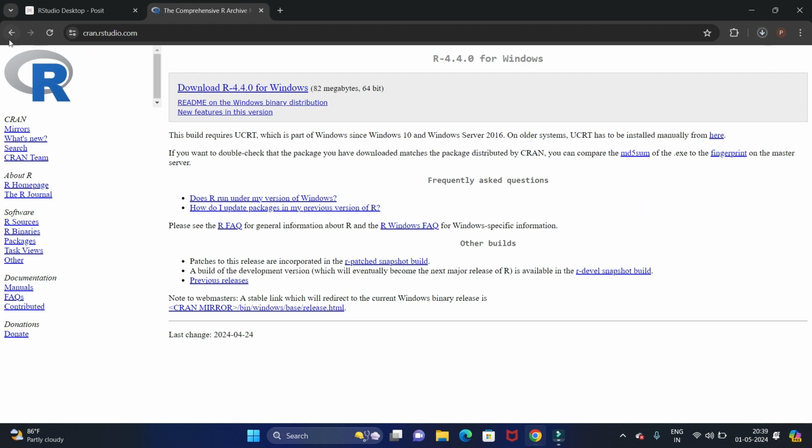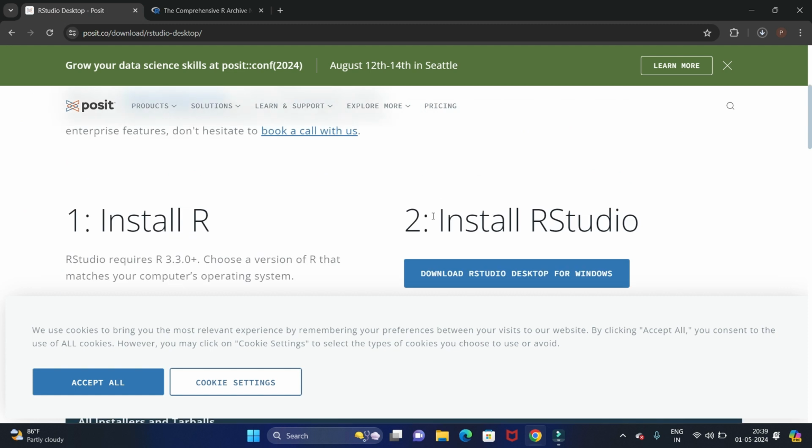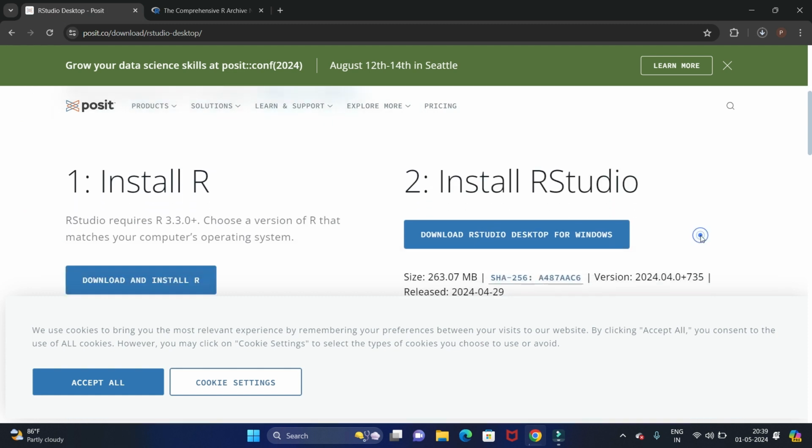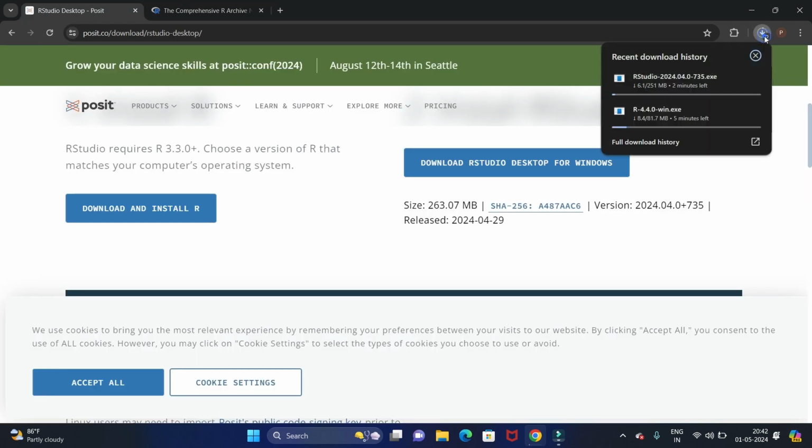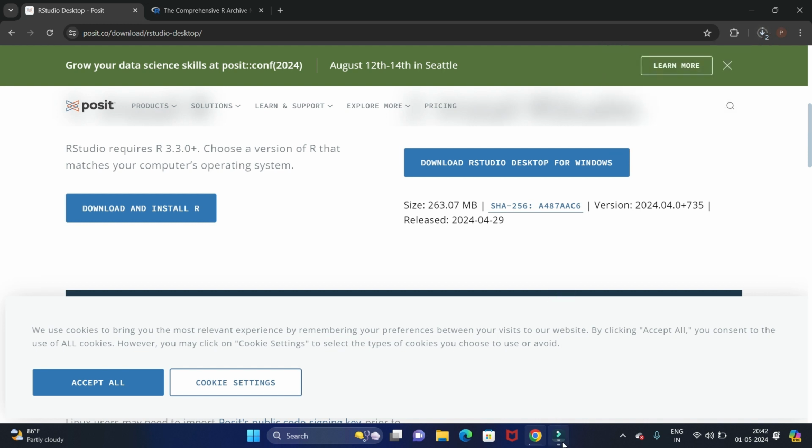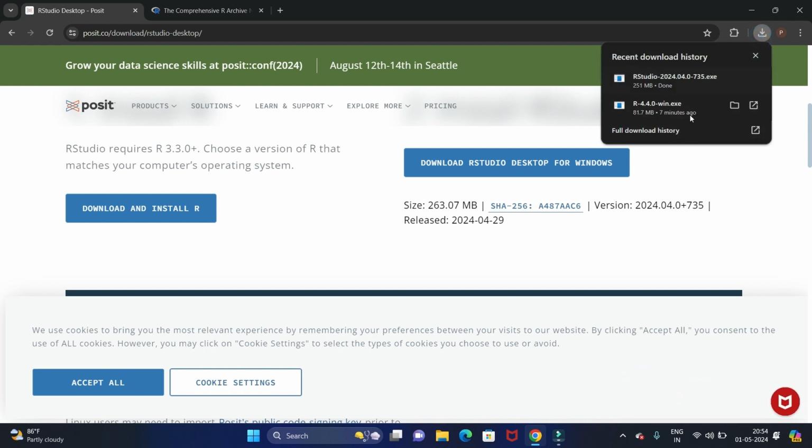Now we have to install RStudio as well. So let's go back to this page and install RStudio as well. So click on this button to download it. It will start downloading automatically after clicking on this button. So let's wait till the download completes for both R and RStudio. So we have downloaded both the applications.